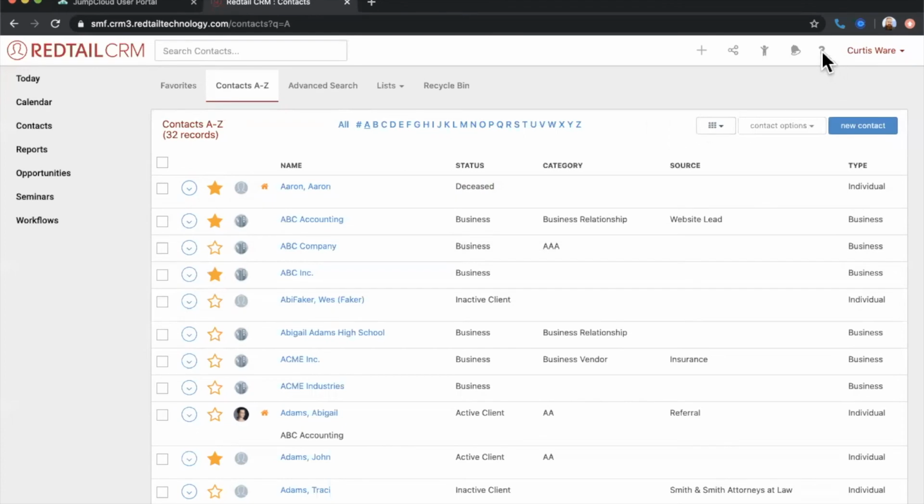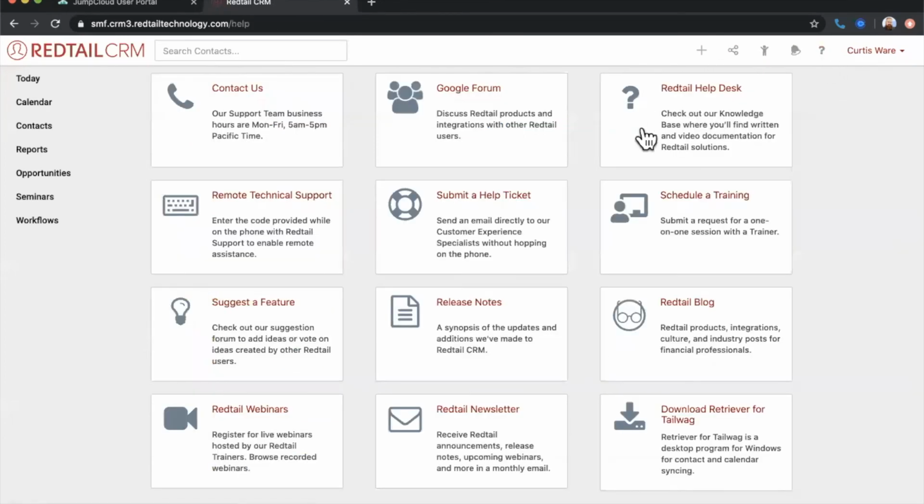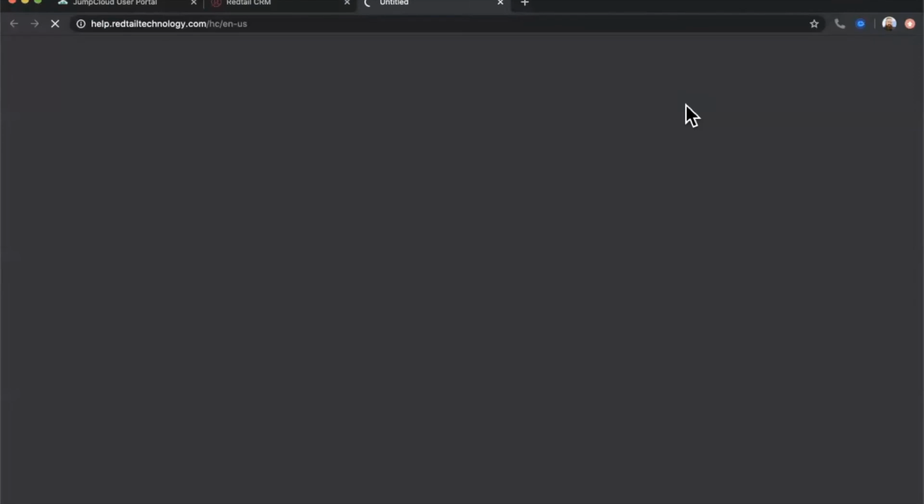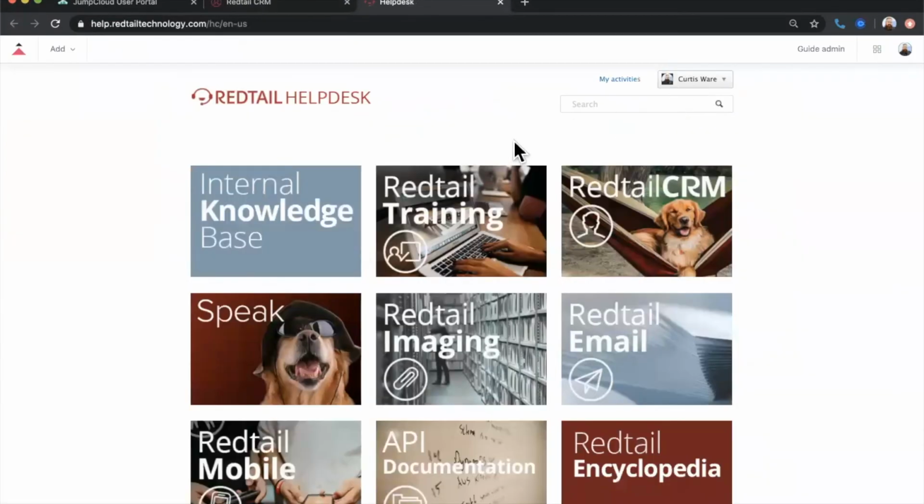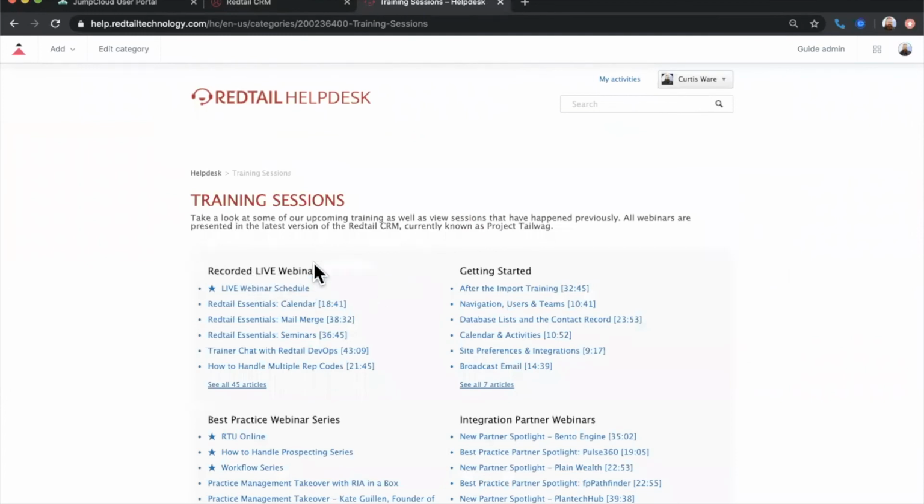You can go to the question mark in the top right-hand corner, then select Redtail Help Desk. Once you're here, there's the section that just says Redtail Training. And once you click that, you'll see the live recorded webinars, and all the past ones get recorded right here. For instance, last year's manager account is also on this page and will be updated with this manager account one.